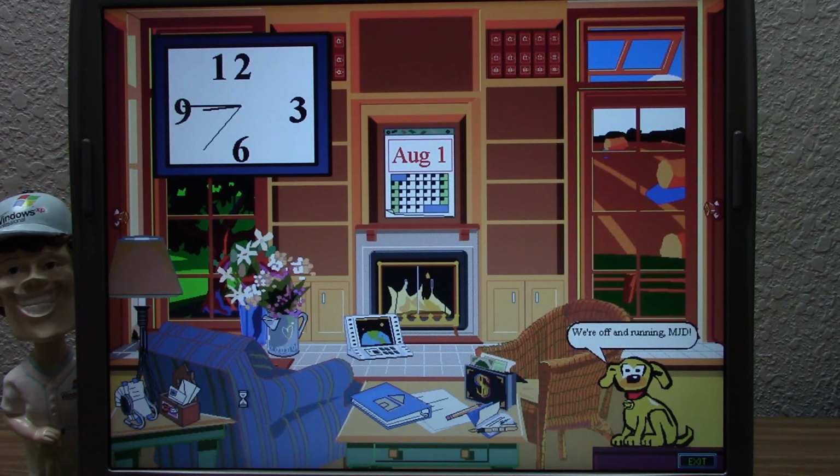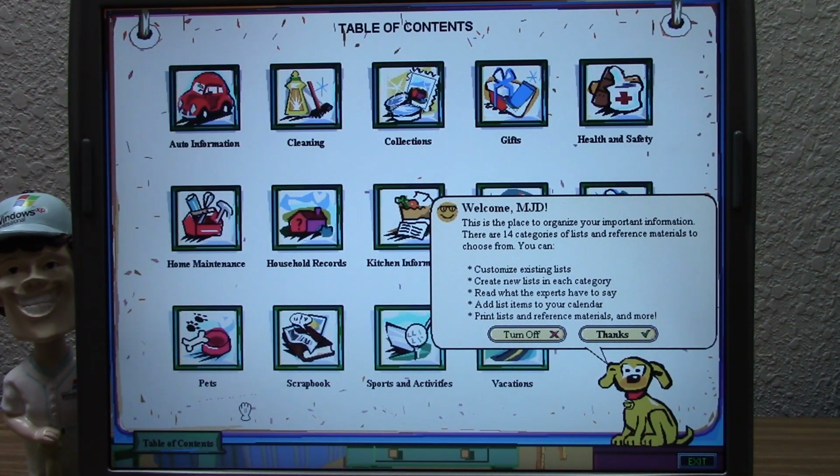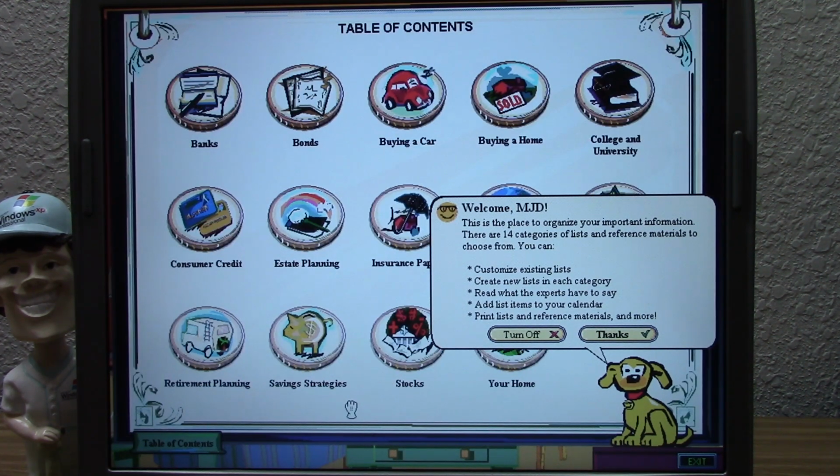So like the Bob Household Manager, we weren't able to launch this on the 98 PC. This right here is what you can use to organize various information, like auto information, cleaning, collections, home maintenance, there's all sorts of stuff. And this is the Bob Financial Guide, and you can see it has a very similar layout. These buttons are just circular as opposed to square. Rover tells you what this is. This is the place to organize your important information.